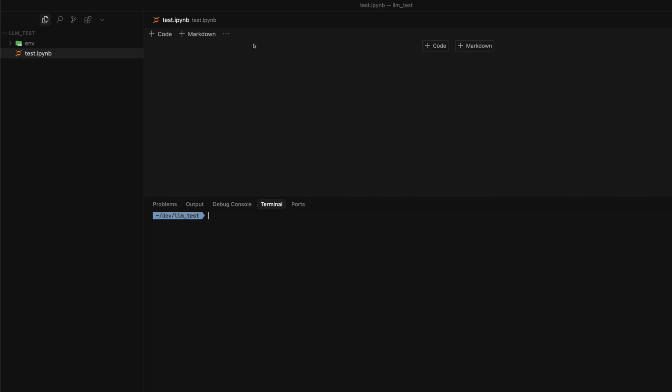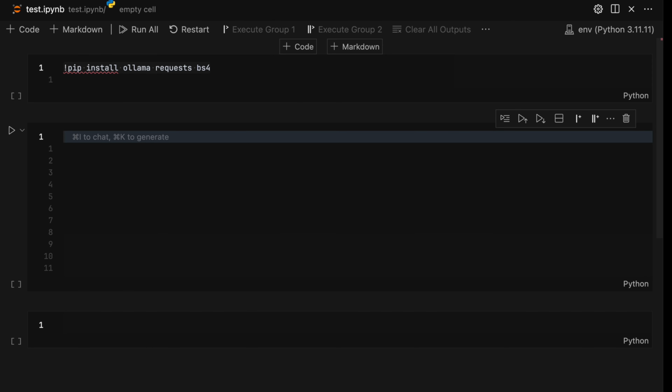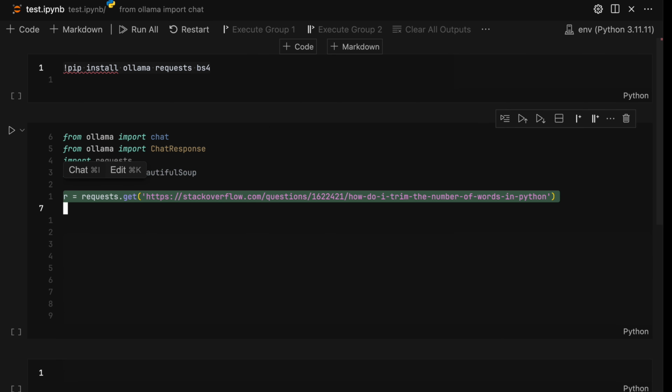For this example, I'll use a notebook since it's easier to demonstrate, though you could easily just write all this code in a Python script. First, you need to pip install Ollama, requests, and BS4. Import the following libraries. Make a request to any website you'd like.